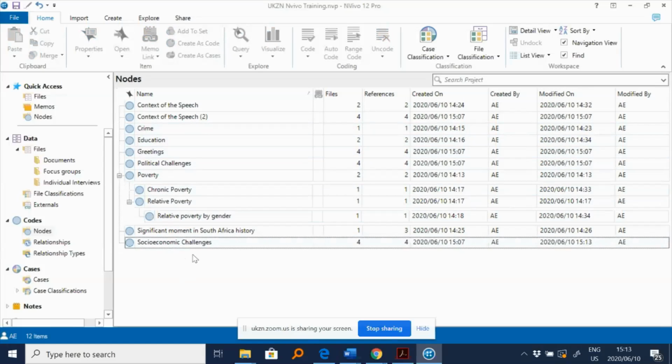So with that simple step that we've done, NVIVO quickly went through the 4 files that I have in this project, and all the documents, each of them has a section called context of the speech. NVIVO pulls all of them and brought them here. They have a section called political challenges. It pulls all of them and brought them into this folder here.